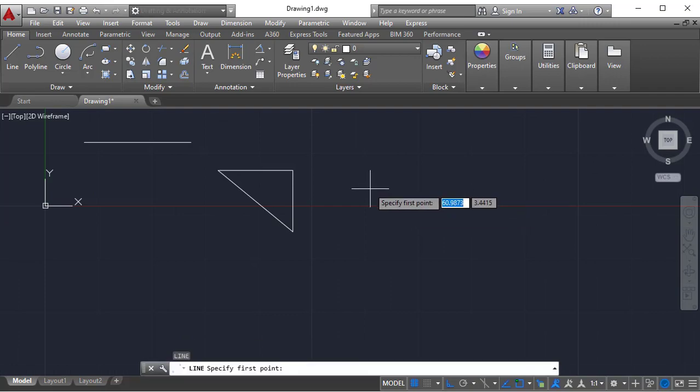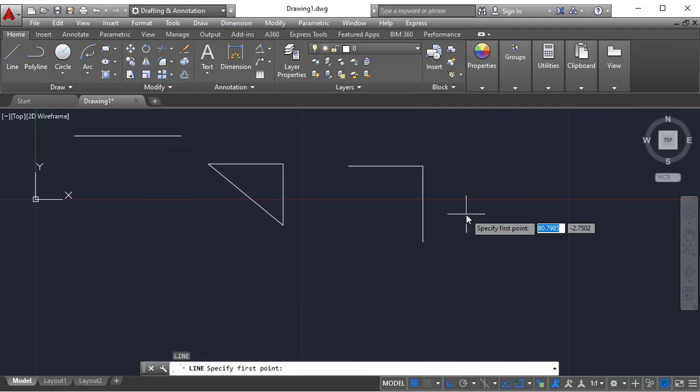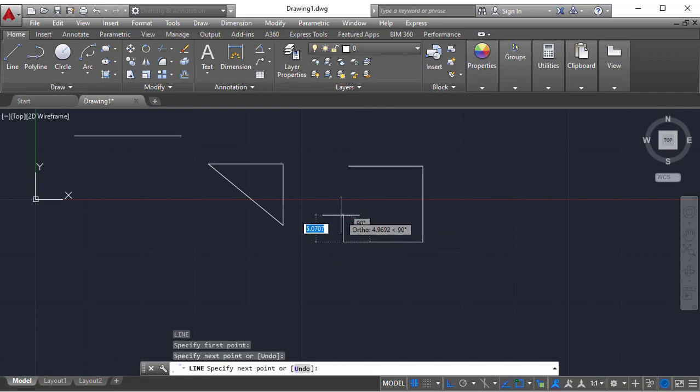I am specifying 3 points like this, and before closing it I just pressed escape and started one more line using the line command. I clicked here, here and a third point here. If I say close, it won't close to this point. It will always snap to the first point of whichever line we started using the line command.